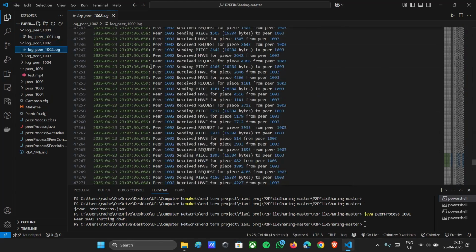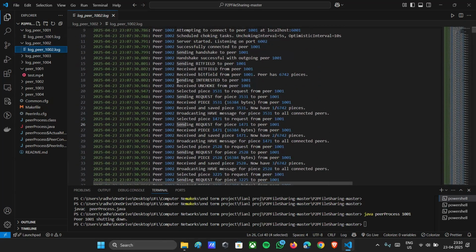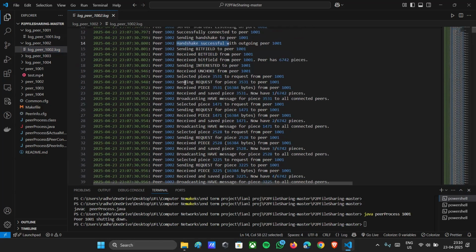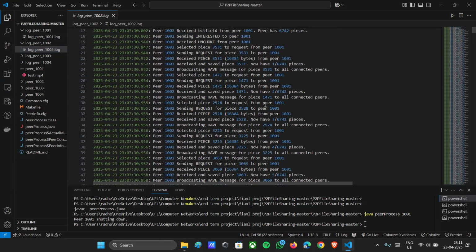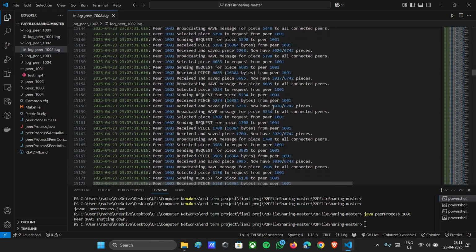We can see, for example, for peer 1002 that after it has successfully done the handshake with peer 1001, they start sending and receiving the bit fields as well as performing the choking and unchoking mechanisms. Then the peer 1002 sends the request for a particular piece and then receives the corresponding piece. So as you can see, slowly the peer receives all the pieces for the file.